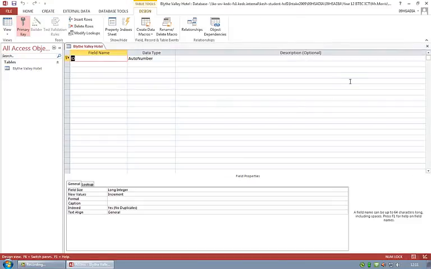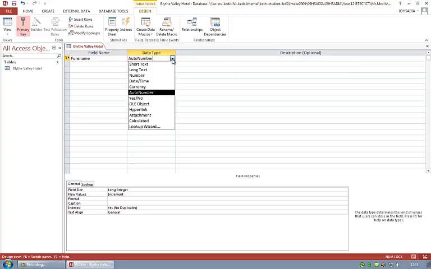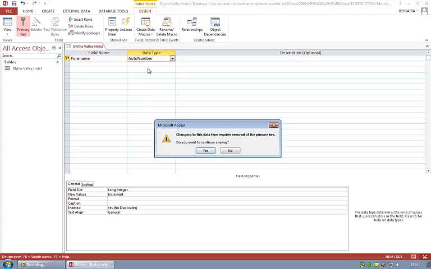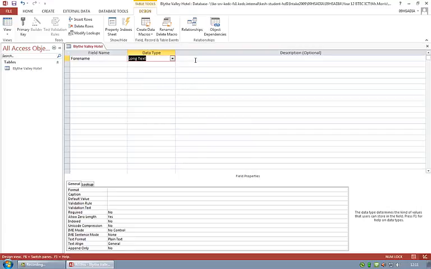So now you will need to enter the appropriate field name. For this I will be using forename. You'll then need to go into data type and click the appropriate data type. I will be using long text. And now the appropriate description.